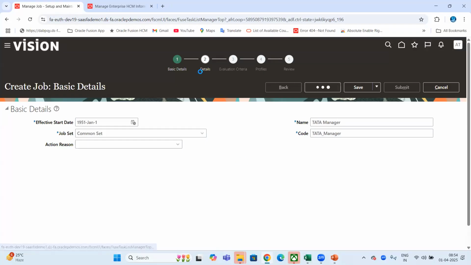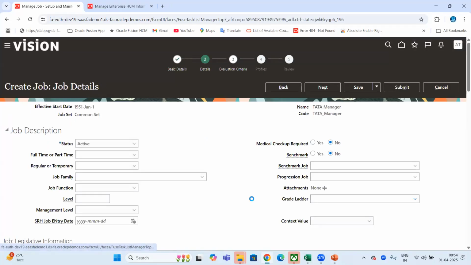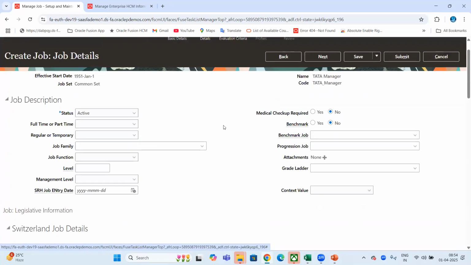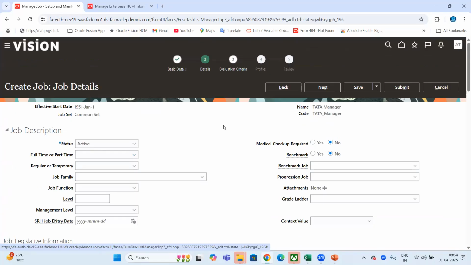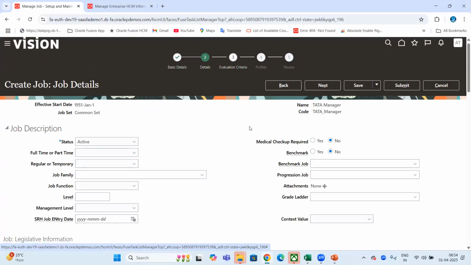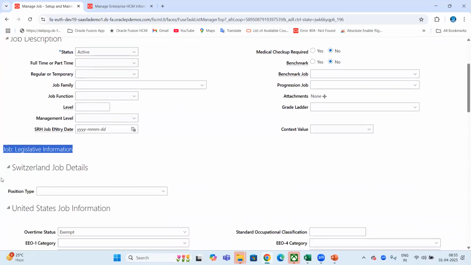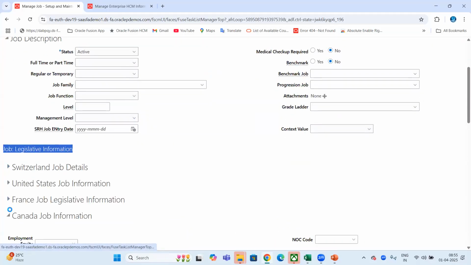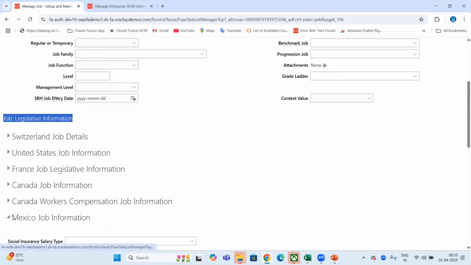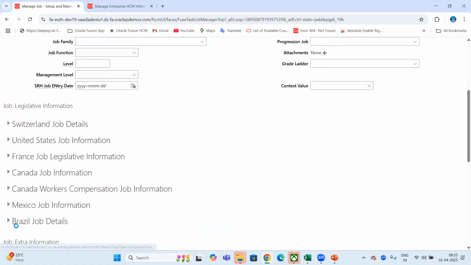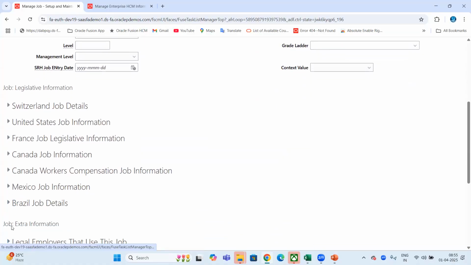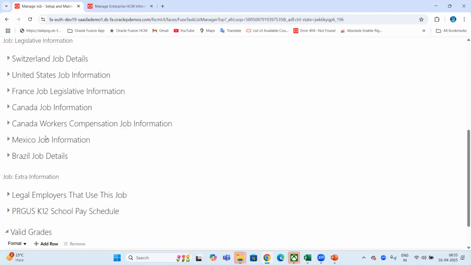Then click on next. You will land upon the details tab. So here, see, many unnecessary attributes will be there. But whatever is relevant, whatever is required to capture in every project, that we will see. Because of the legislative info in the location screen, department screen, grade screen, and now the job screen, whatever you see that is not at all required, please ignore. Legislative, country specific, additional tabs, we will never work on these things in real-time projects. You can just ignore them. These are not required. Okay.